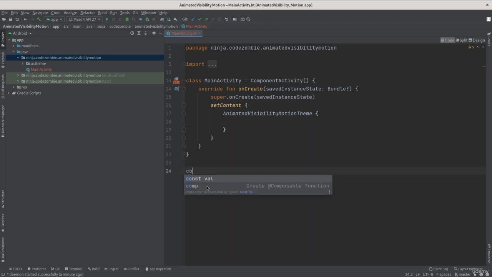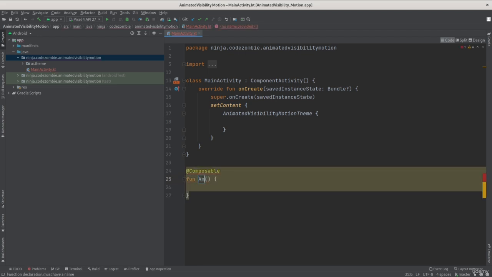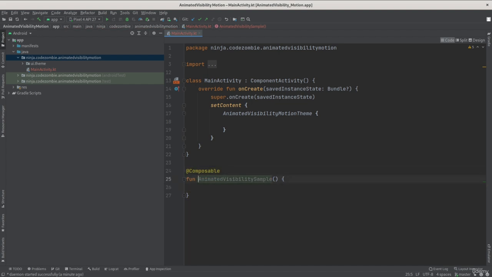And then I create a composable by typing comp and then pressing enter, and then I name it Animated Visibility Sample, and inside it I'm going to create the Animated Visibility composable. I'm going to use it.